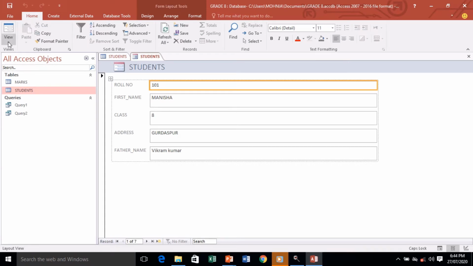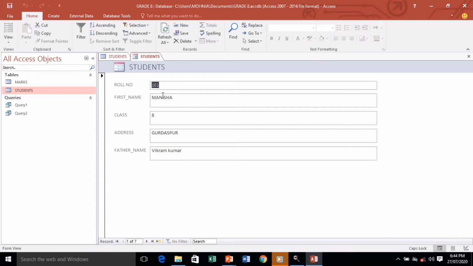In this home tab we have view. In this view group you can see, as I just told you, there are three views: form view, layout view, design view. We have just seen that form view is used to enter, edit and view the data. And layout view, the second one, here we can change the appearance of the form. And this design view is used to adjust the design of your form. So we'll click on the form view because we want to do some editing in this.